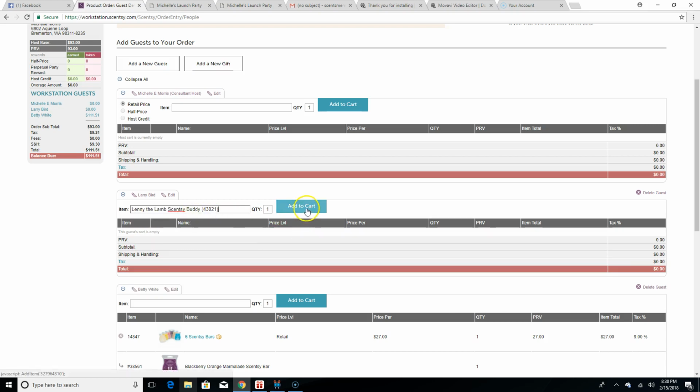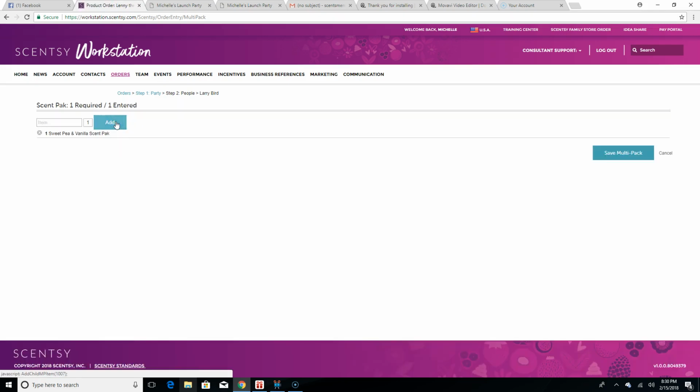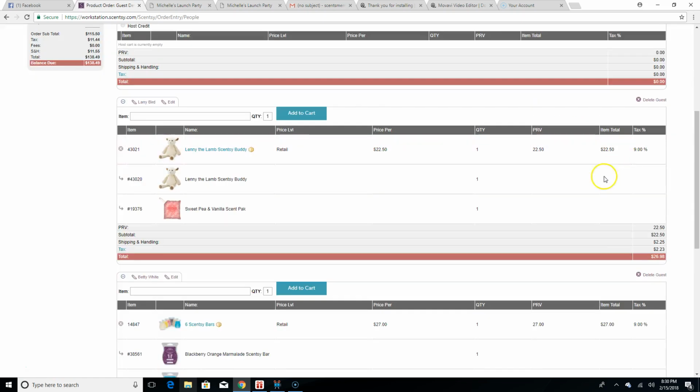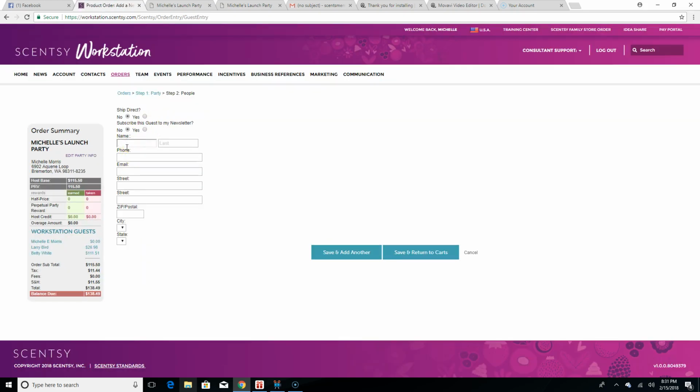Lenny the Lamb requires a scent pack, so it's going to take us to a second screen again. And Sweet Pea and Vanilla is their scent choice. The add and the save button are going to be your best friend. Okay, so we did not get 2 Lennys, but Lenny does show up here twice, and Lenny is going to come with the Sweet Pea and Vanilla scent pack. So for the sake of time, we'll add 1 new guest, and they're going to order a diffuser.